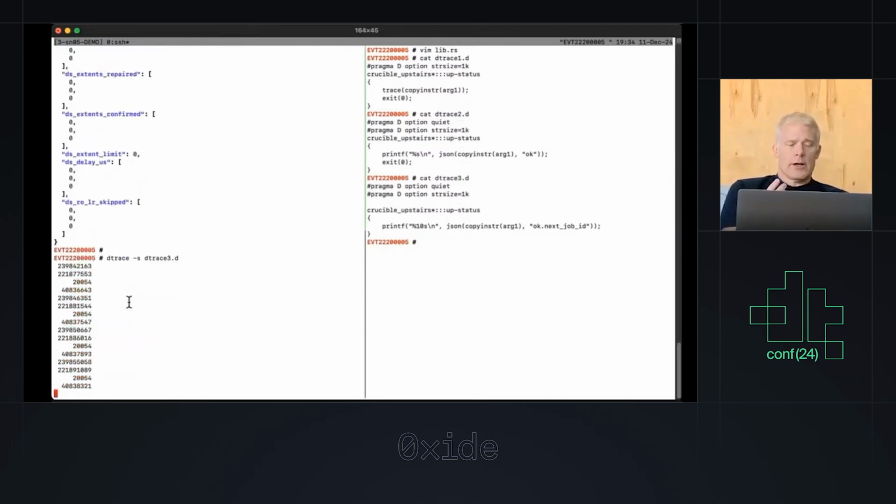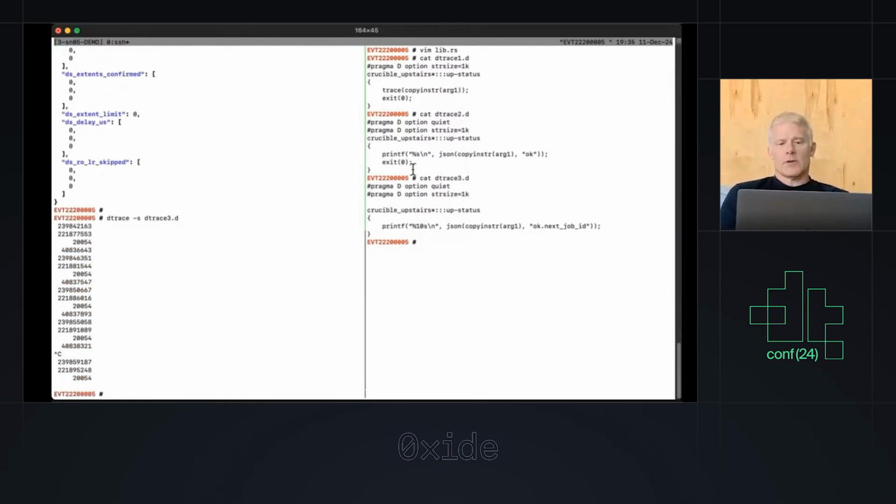we've got two things going on here. The first one is, if you notice, I no longer am exiting at the end of a probe hit. I'm just letting it run, and I'm printing just the next job ID. So what's happened is there are multiple processes running on the system, and they've all hit this probe. And so I'm getting the output from all my different processes as they hit it.